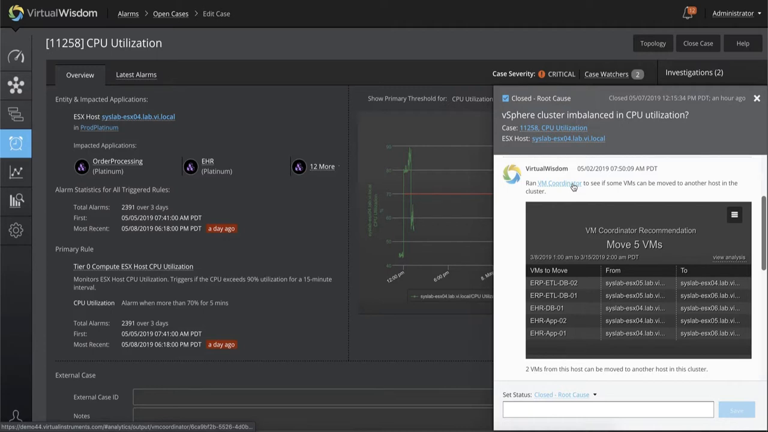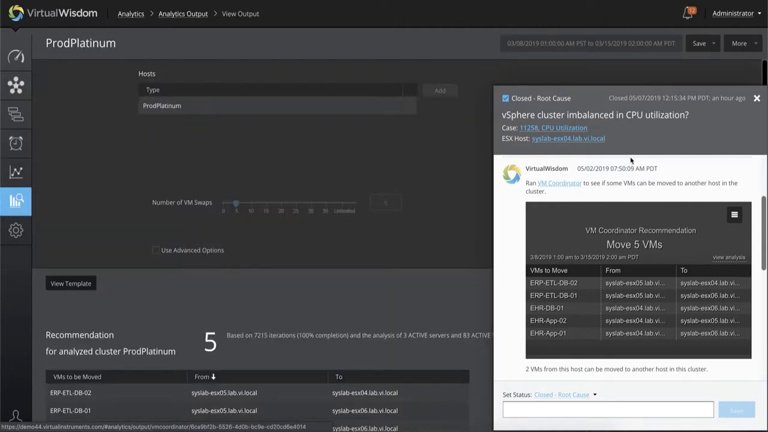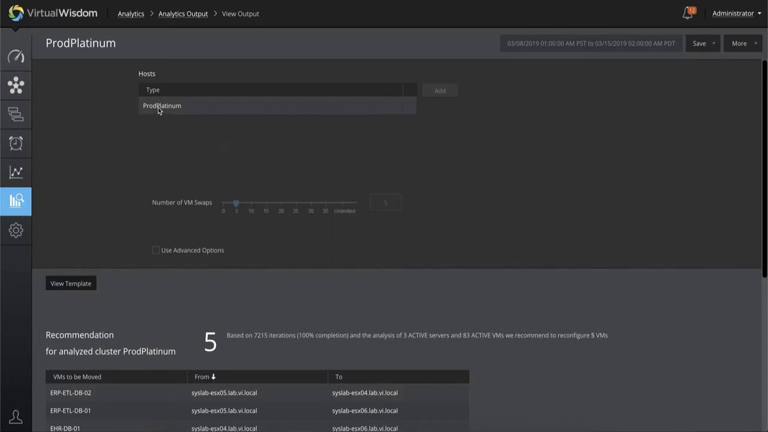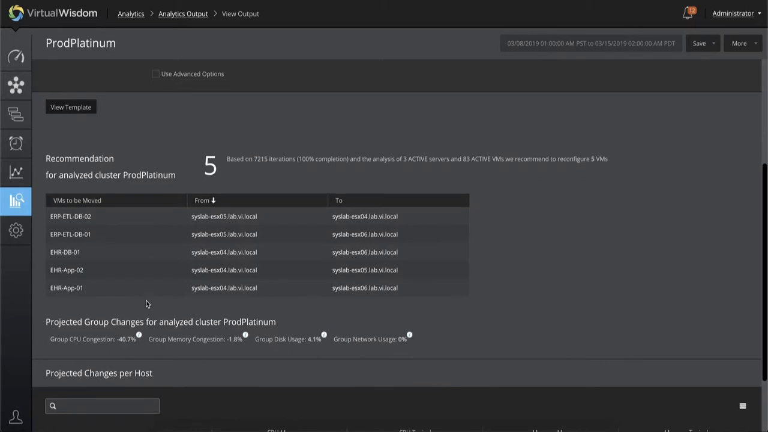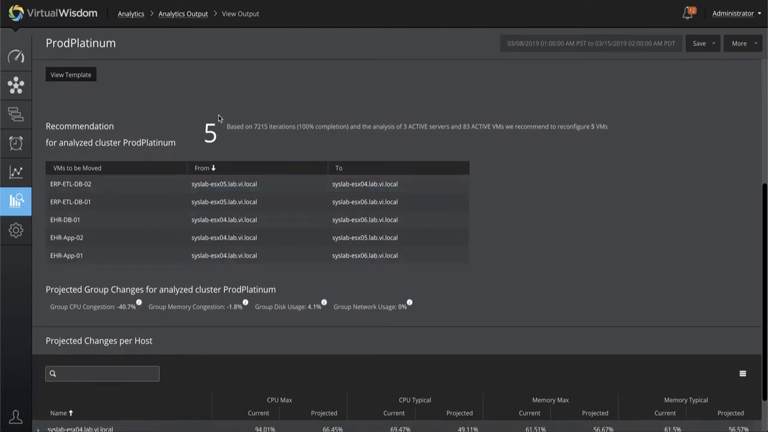We can see more details about the results by following the link to VM Coordinator in the investigation. VM Coordinator provides a summary of the results similar to what we saw in the investigation and on the dashboard, but also provides additional details about projected changes in the utilization across CPU, memory, network, and disk.